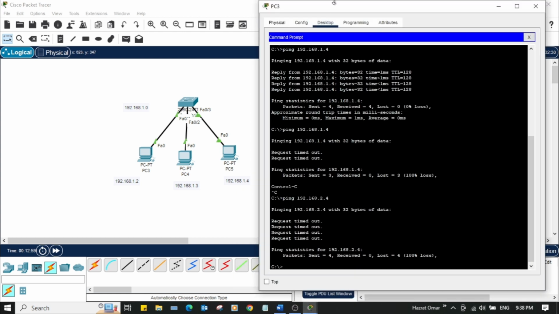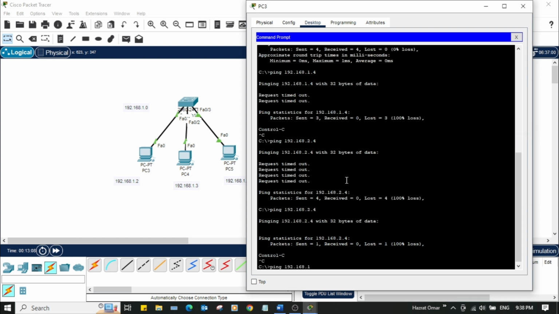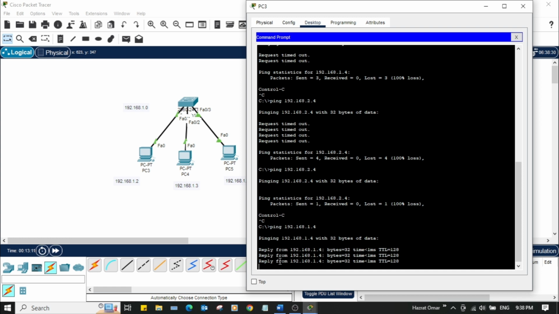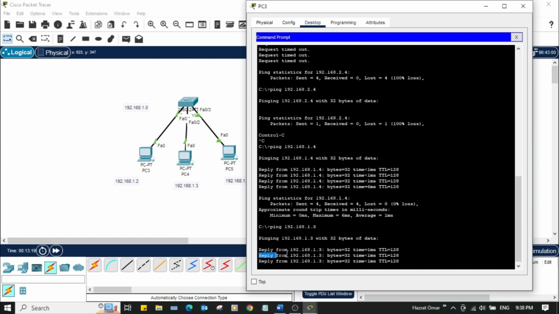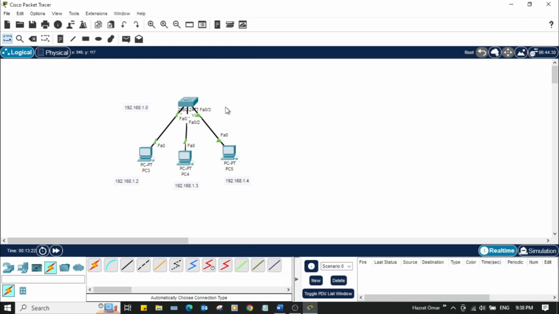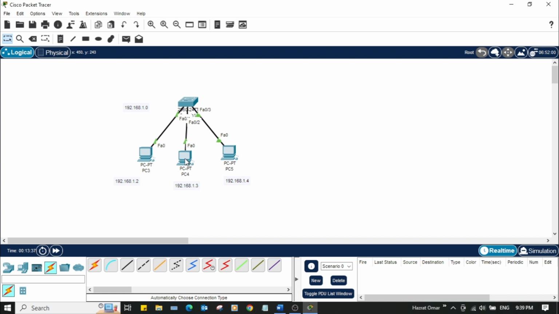Now go back to PC3 and ping again. Sorry, not 2.4 because 2.4 doesn't exist, so we ping 1.4, and you see the ping started and it's working perfectly fine. Now if I ping 1.3, 1.3 is also working. So basically, this lab was to understand the same network: what a network means, what the network ID means, and how the computers understand that they're in the same network, and when they're in the same network, they can communicate directly with each other without using a router or anything. Now, this was the real time.